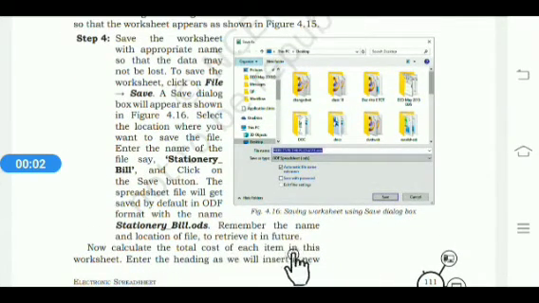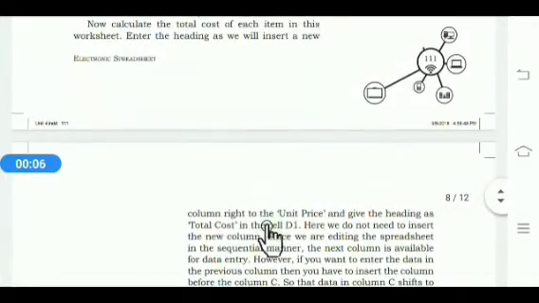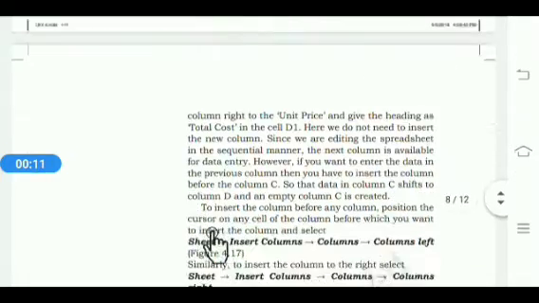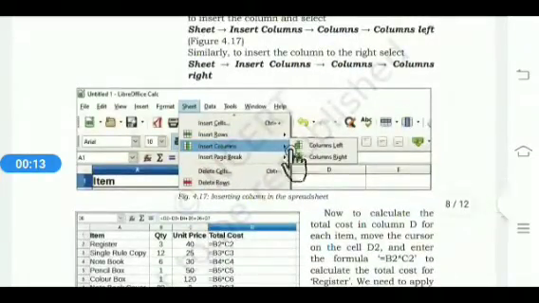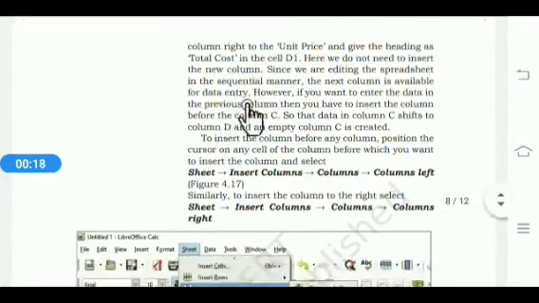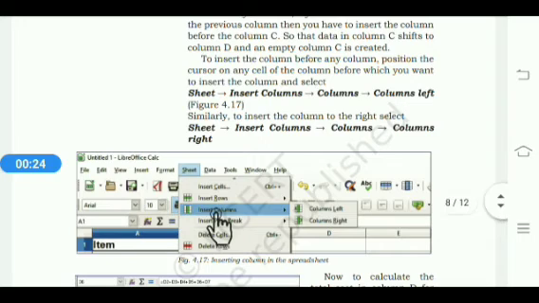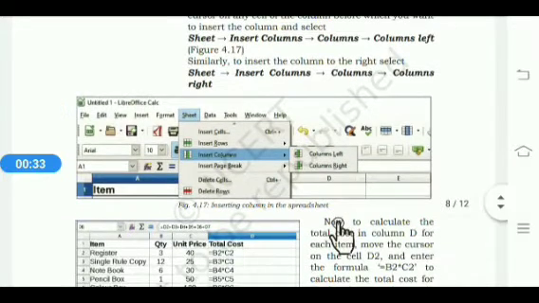Calculate the total cost of each item in this worksheet. Enter the heading: next to unit price, give the heading total cost in cell D1. See here, total cost. Here we do not need to insert a new column. Suppose if we want to insert a new column, firstly click on the Sheet menu, then click on the Insert Column option, then select the column left or column right option.